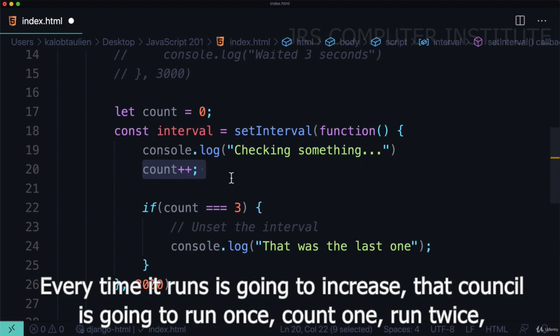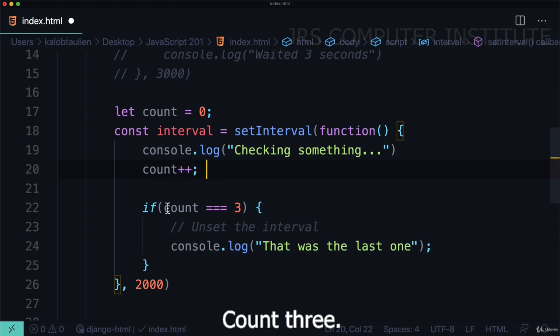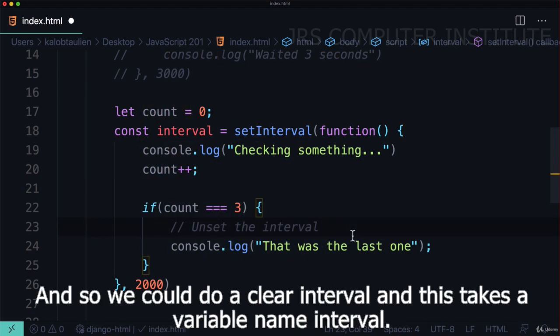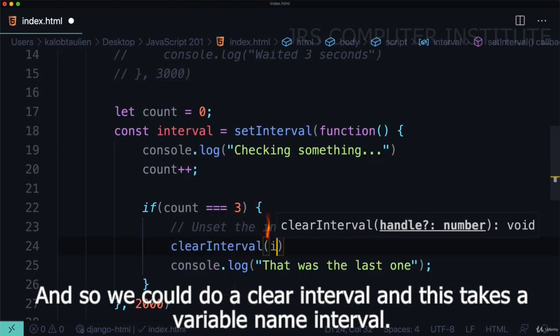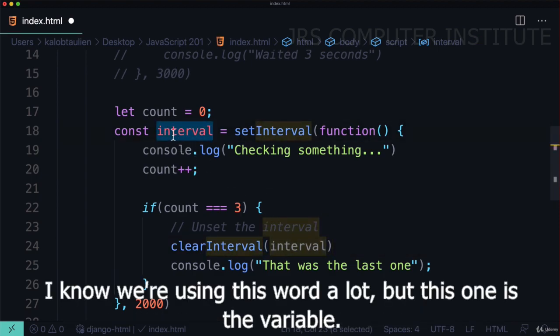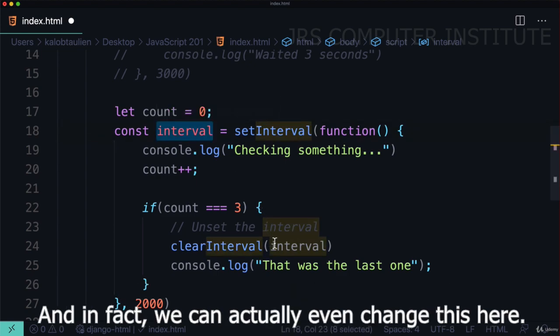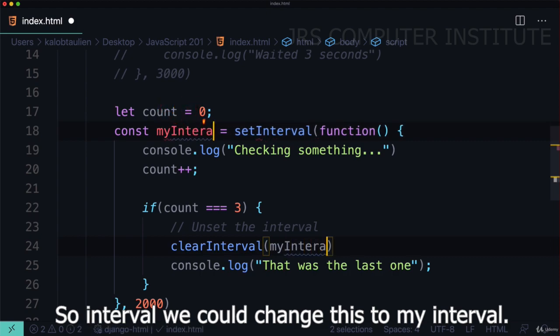So it's going to run once, count 1, run twice, count 2. Run a third time, count 3. And then when it says that count is equal to 3, let's unset this. And so we could do clearInterval, and this takes a variable name, interval. And so this matches this, interval and interval. I know we're using this word a lot, but this one is the variable. And in fact, we can actually even change this here. So interval, we could change this to myInterval.